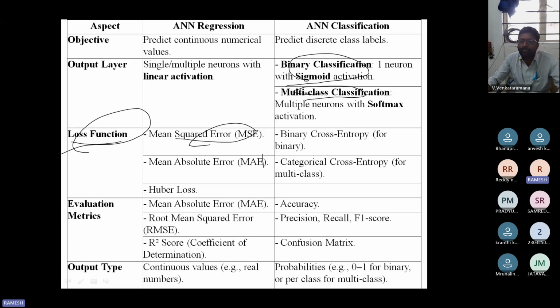If it is classification, the loss function is binary cross entropy. Loss will be calculated between the actual values and the predicted values. What is the actual value and what are the predicted values? The difference is the error, and based upon the error we change our weights. So if it is binary class classification, we calculate binary cross entropy. The equations I will show in the next slide.